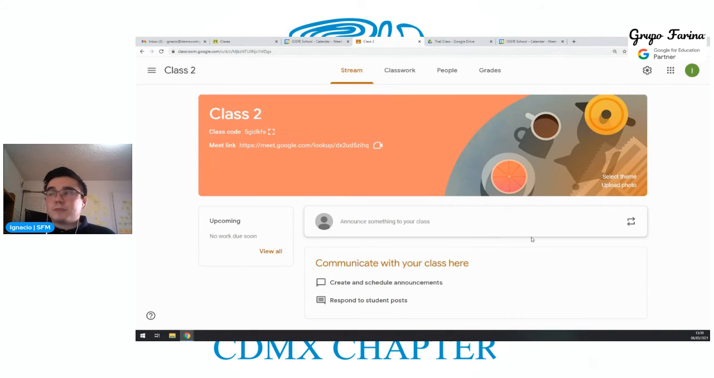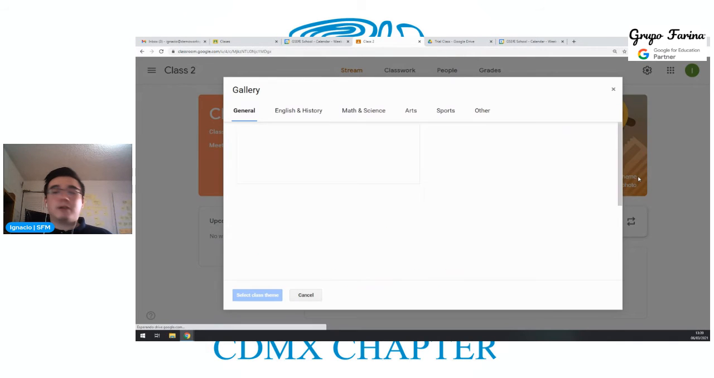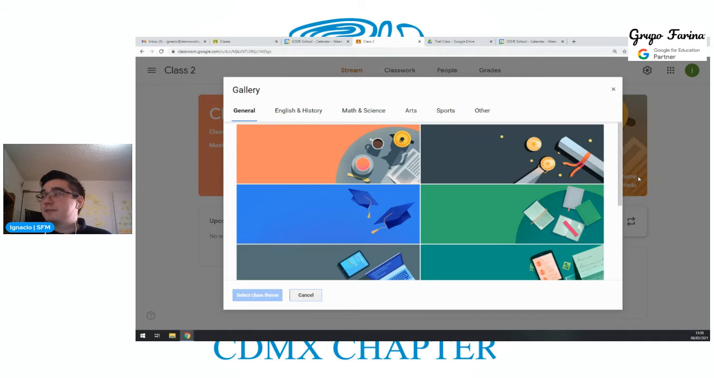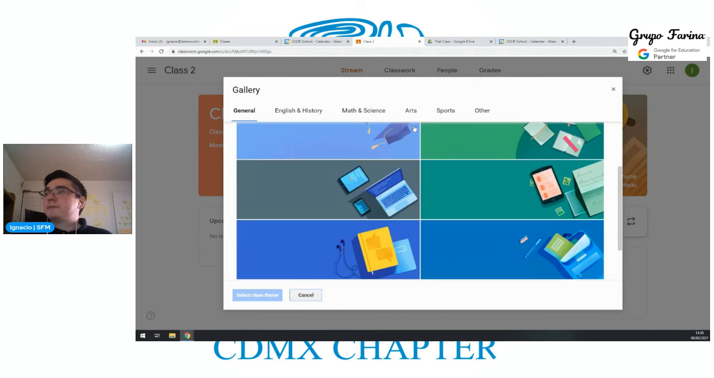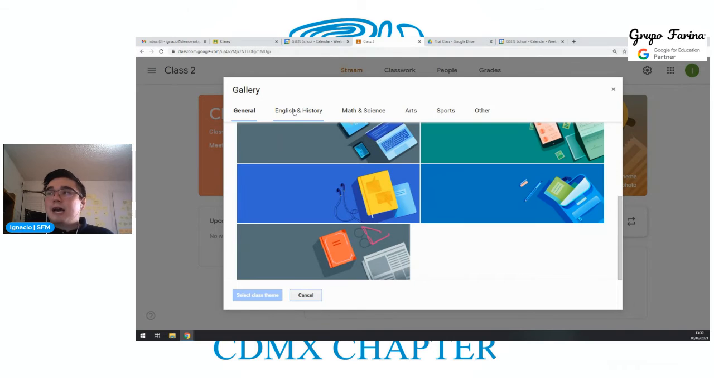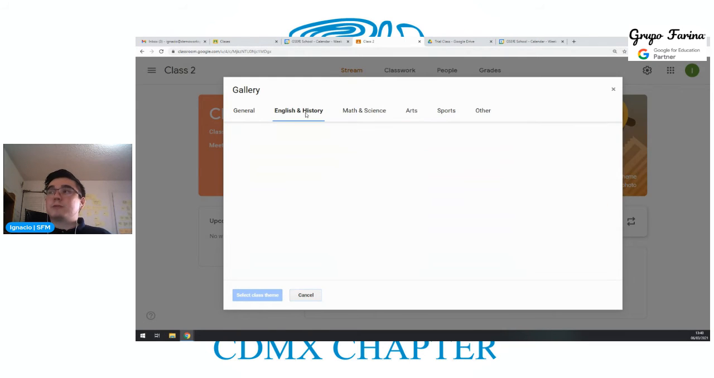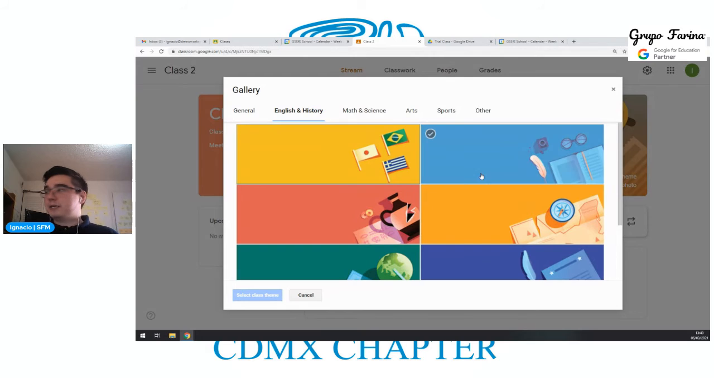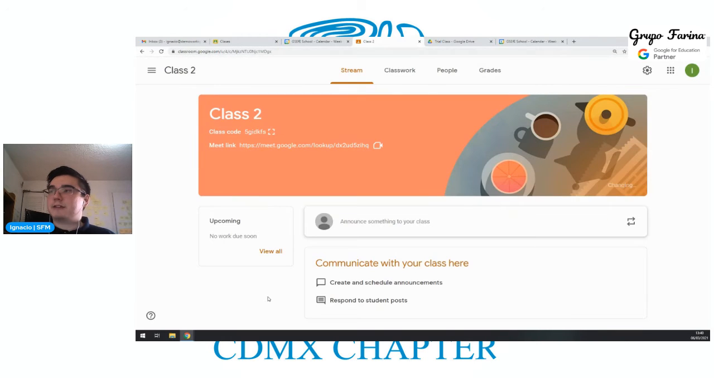And you will have your class as I showed you earlier with an image, and you can change the image through the button on the right side of the image, and you can choose any image. In this case, I'm browsing through the predefined options that Google gives me, and this is the general one. You can go to a theme like inclusion history. Let's say we're in inclusion history and want a map, something like geography, and select class theme.